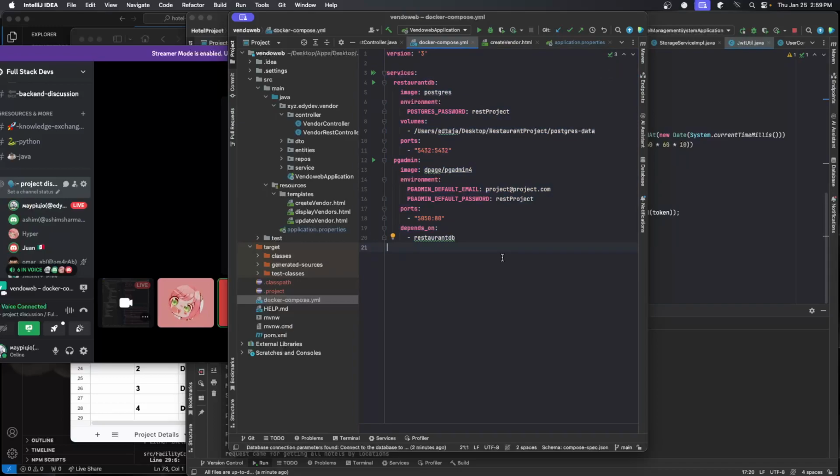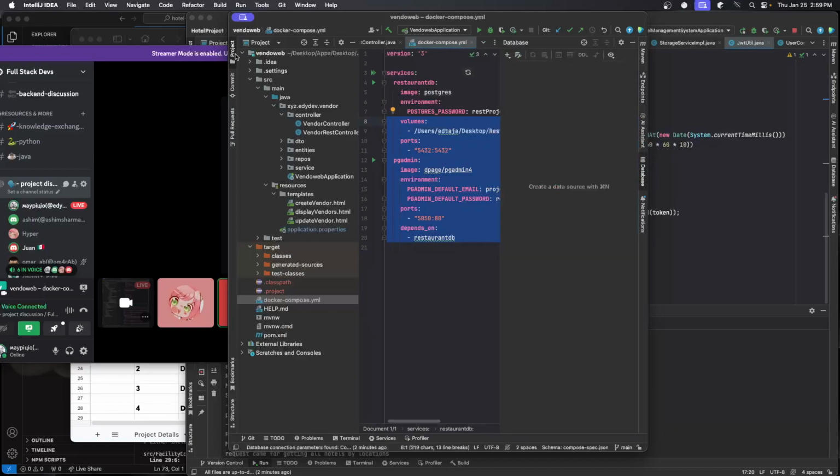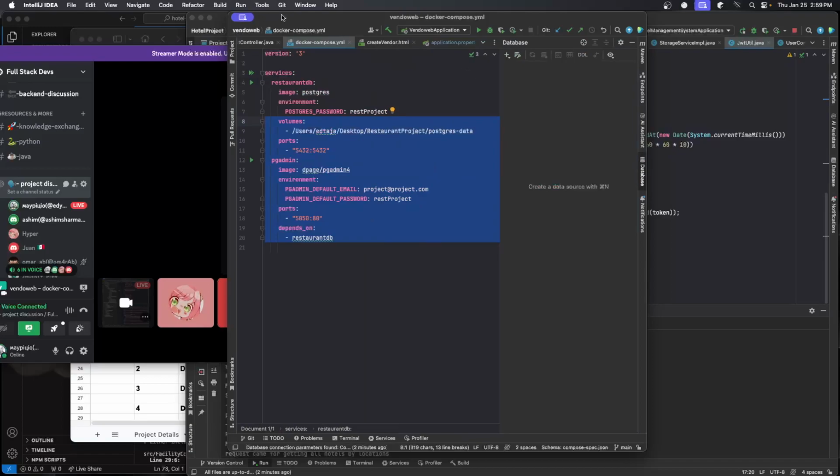If this works, it's fine. If it doesn't, it's fine. We can figure another way to connect the database. Actually, if you're using IntelliJ, you can actually connect the database there.